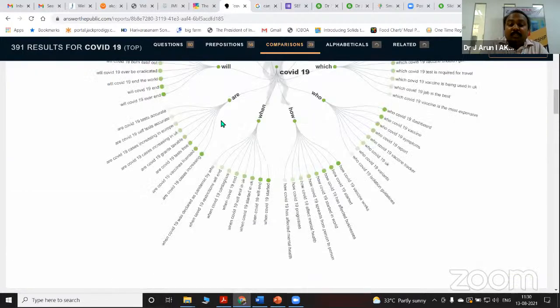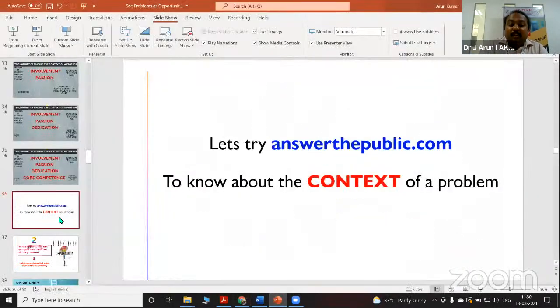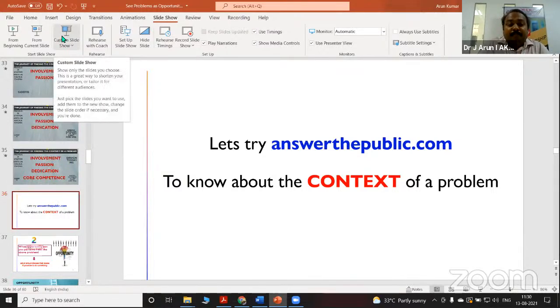Okay. So this is really important. This will help you not just to understand, but to deep dive into the particular problem statement.